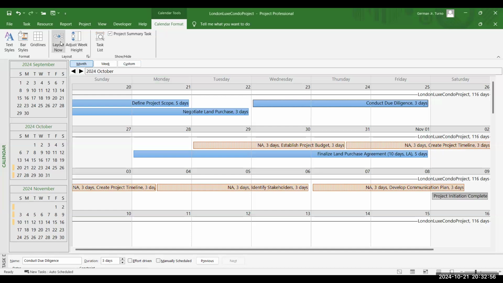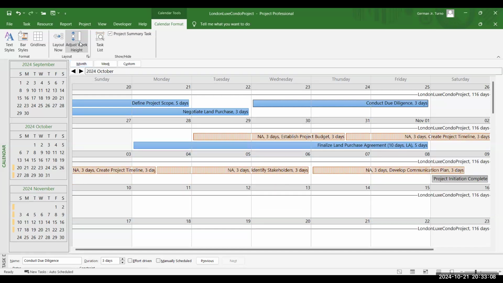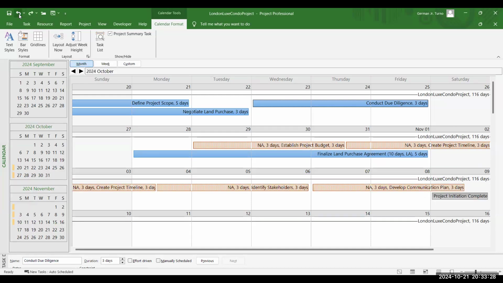You can also click on the Layout Now button in the Layout button group. You can also click the Adjust Week Height button to adjust the row height of the weeks that are shown to only accommodate the height of the tasks they contain. Note that to undo this action, you must click the Undo button or manually resize the week heights to return them to their default height. You can also place your mouse pointer at the bottom of any week shown until it turns into a single horizontal line intersected by a vertical arrow, and then drag and manually adjust the height of the week rows.